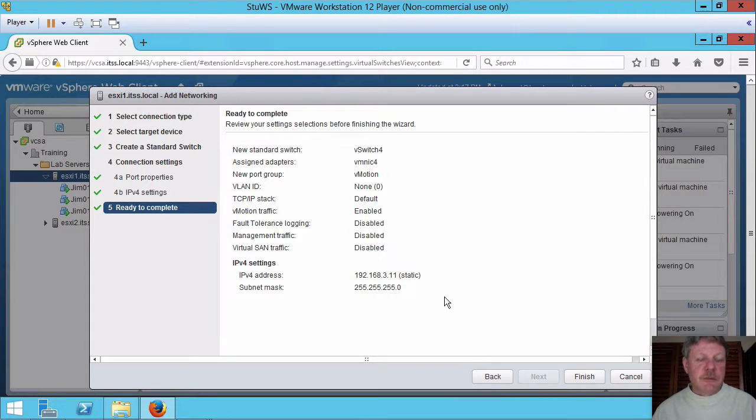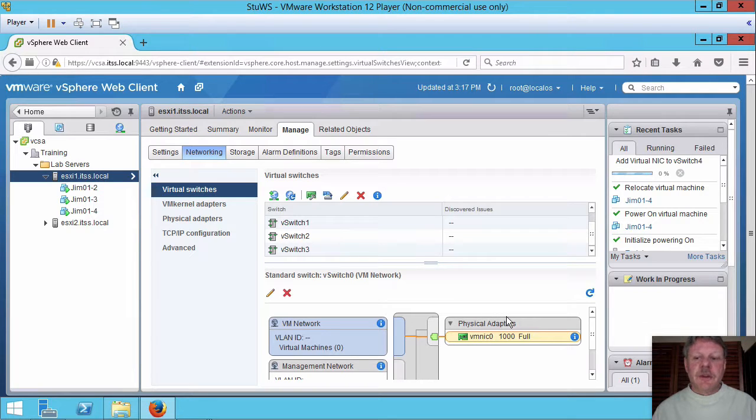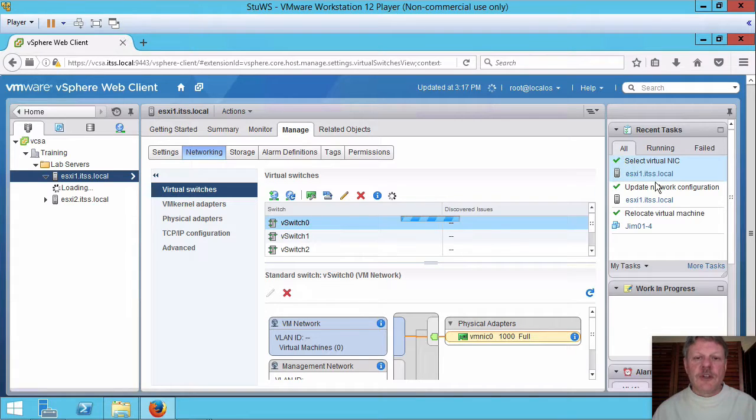And we'll go next. We're now ready to finish up the wizard. So we'll say finish that. We'll see the task is running at this point in time. Once that's finished up, we will have vSwitch 4 created, which will be our 5th vSwitch, and that will have an additional kernel port attached to it, which is going to allow vMotion.